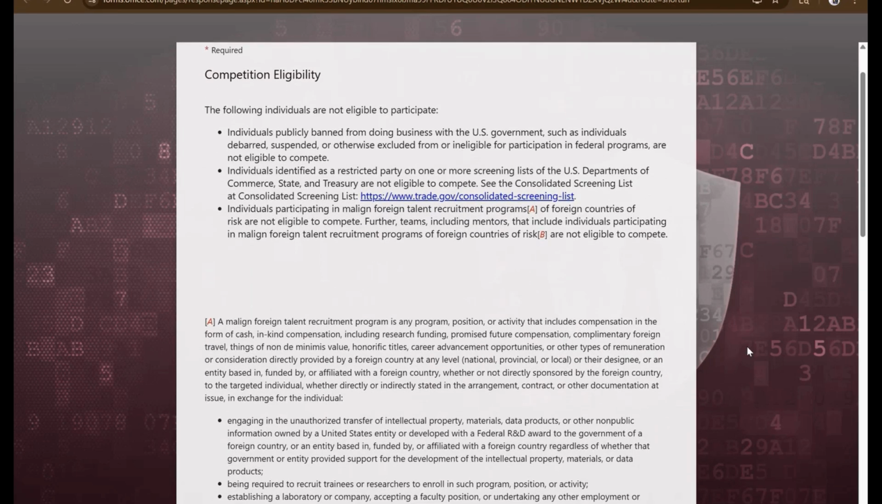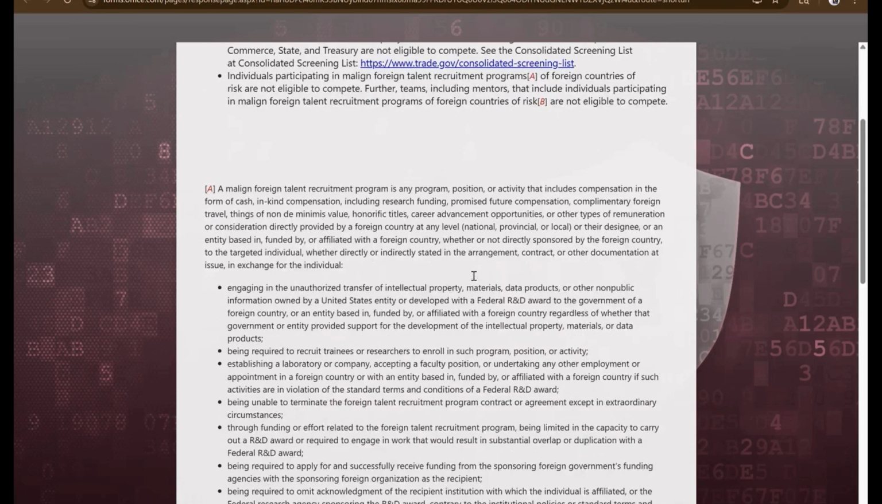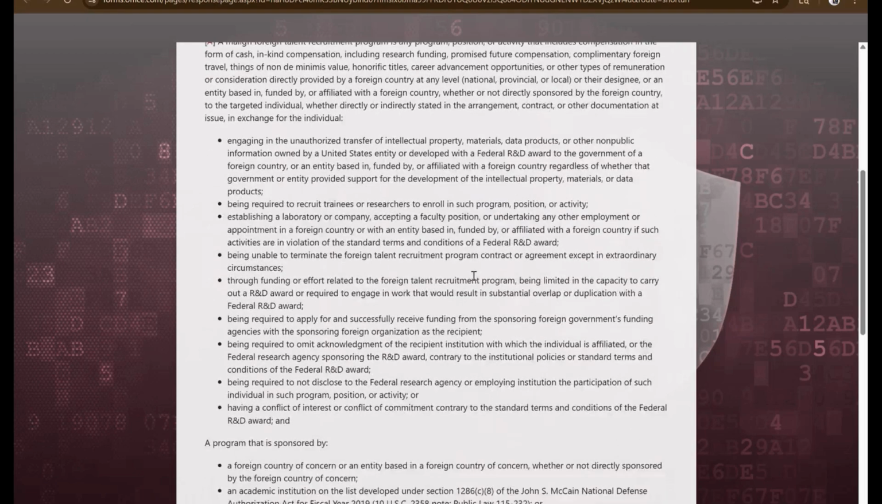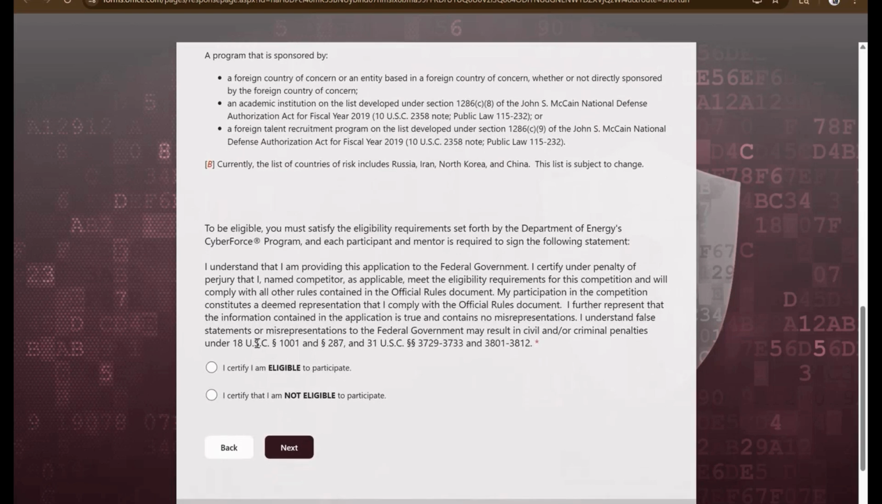This eligibility states that you are not banned from any sort of U.S. government related programs or competitions, which would make you ineligible to compete. You can identify whether or not you feel like you'd be on this, whether you look at the Department of State consolidated screening lists, or if you are a part of a foreign talent recruitment program. You'll click whether you certify you are eligible to participate. If you certify that you're not eligible to participate, then you are not able to participate in this program at all. You'll click that, and then your team will have to find someone else that's new.